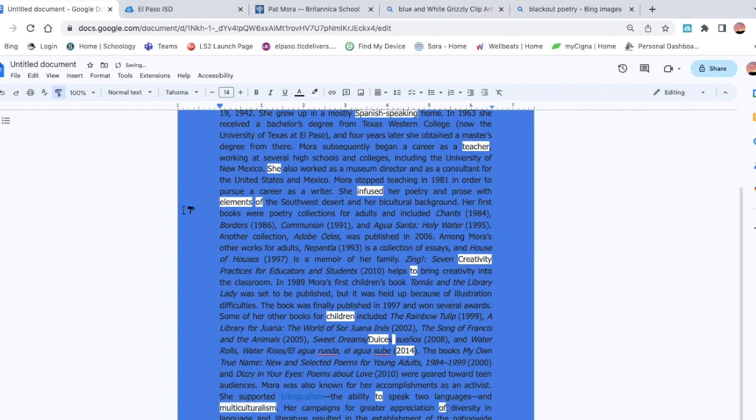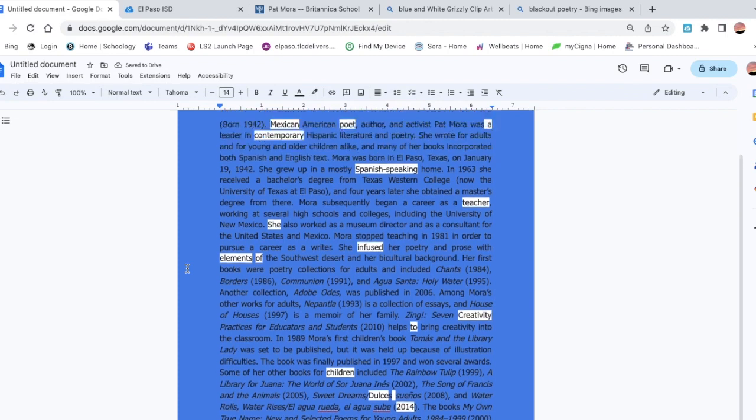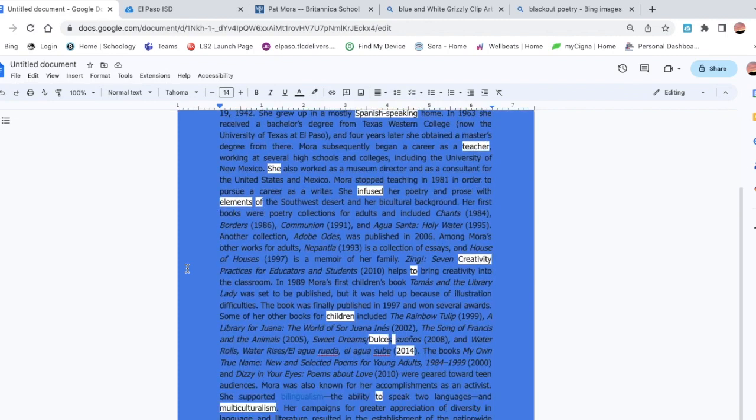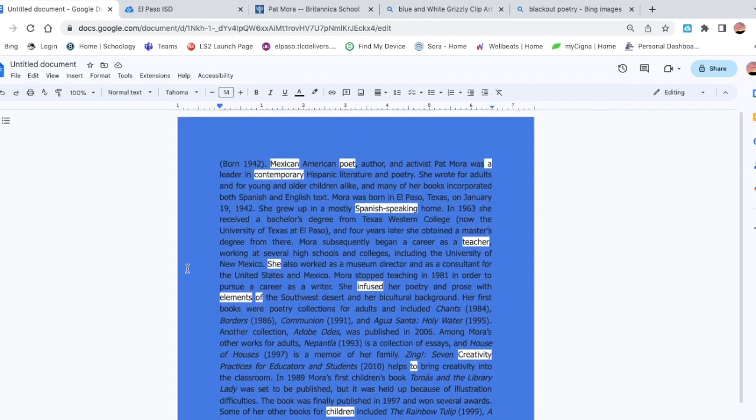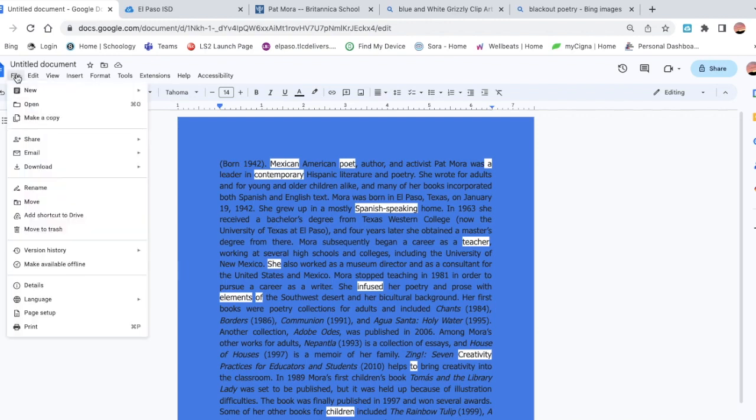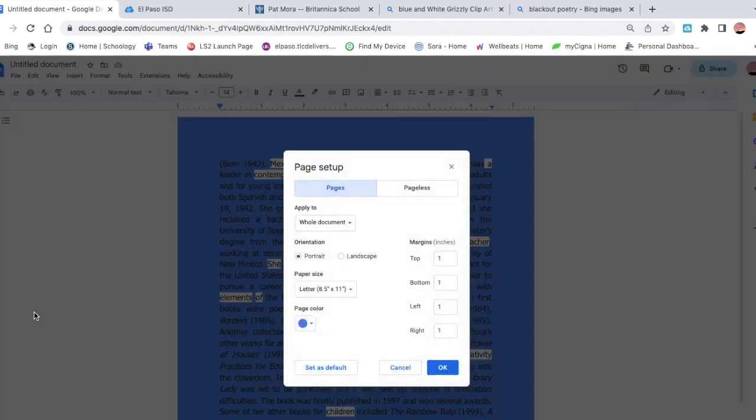Okay, oops. Let me undo that last one I did. And let me take off my paintbrush because otherwise it's going to highlight other things. So there's my short poem on what I want to use for Blackout Poetry. And then I want to go to File and Page Setup.